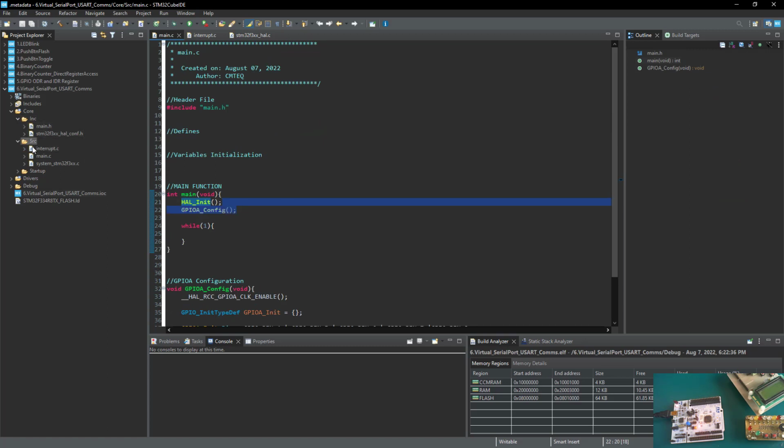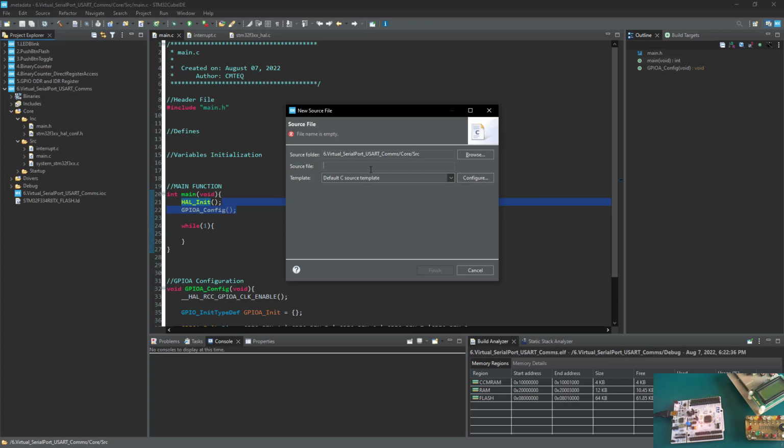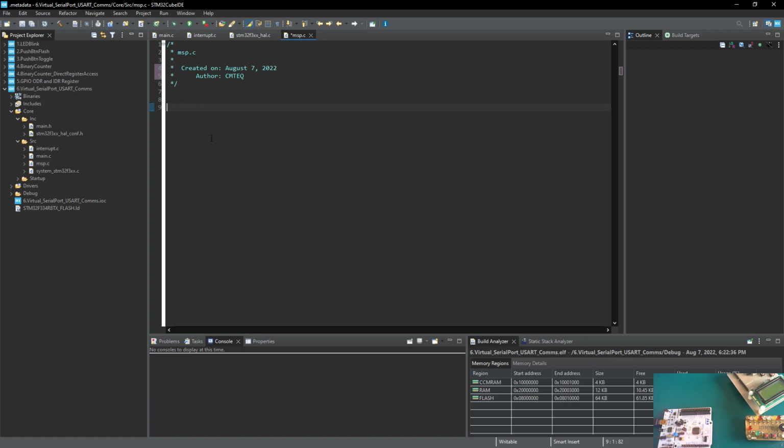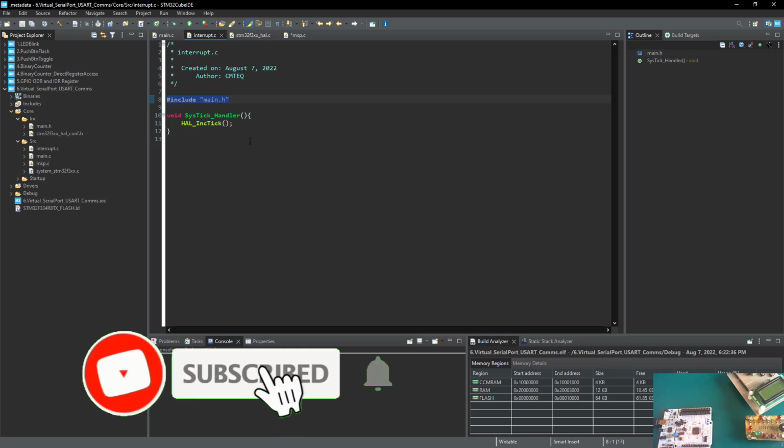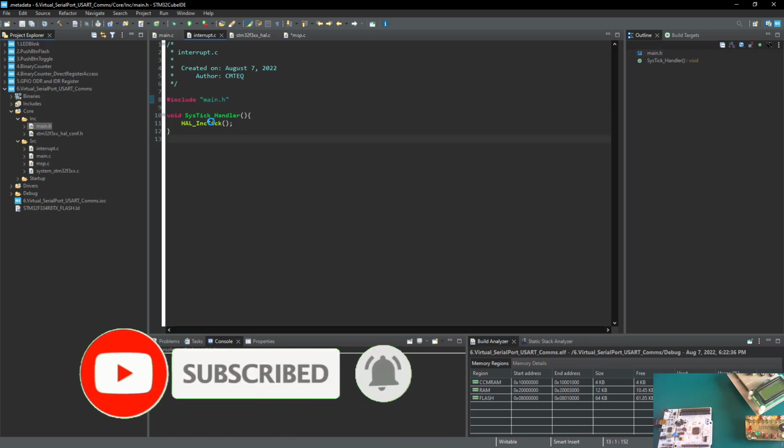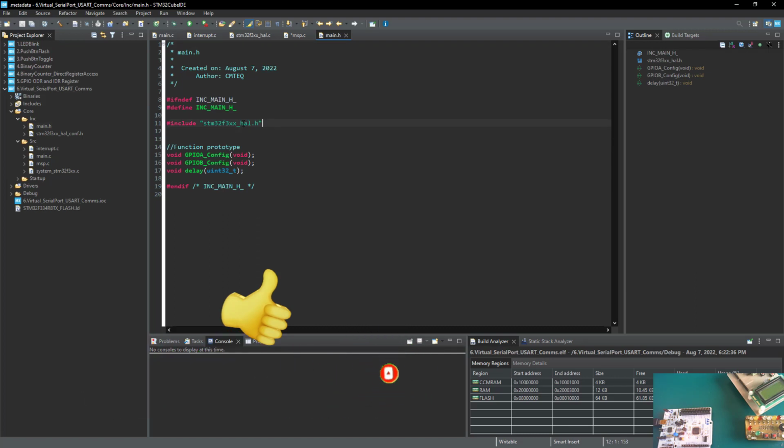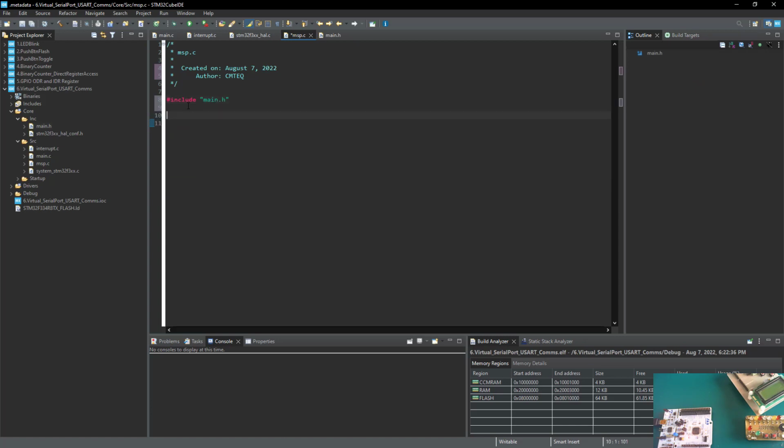So I'm going to come over here and create a new source file, and I'm going to call it msp.c. Now in this source file, we're going to place the MSP initialization function, where we're going to enable a few settings. That is normally there when you generate the code using the IOC interface. Just as we did with the interrupt, I'm going to copy the main.h source file, because inside that main.h we've got a header file that we want to access. So I'm going to paste this here, and I'm going to create my function.